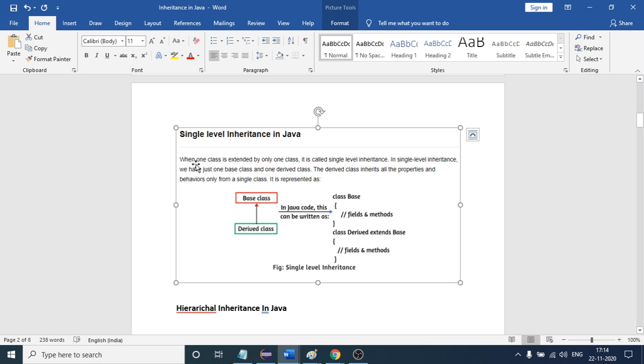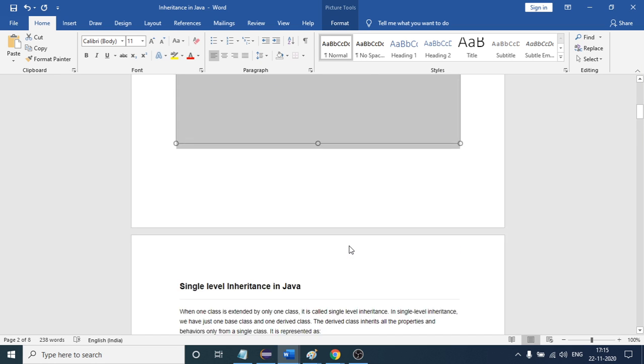In single level inheritance, we have just one base class, which is nothing but our parent class, and one derived class. So this is our derived class, or child class, which will inherit all the properties and behavior from a single class. Whatever properties you define in the base class will come here. This is how you write class Base and class Derived extends Base, and whatever variables and methods you declare are inherited. So this is nothing but our single level inheritance.